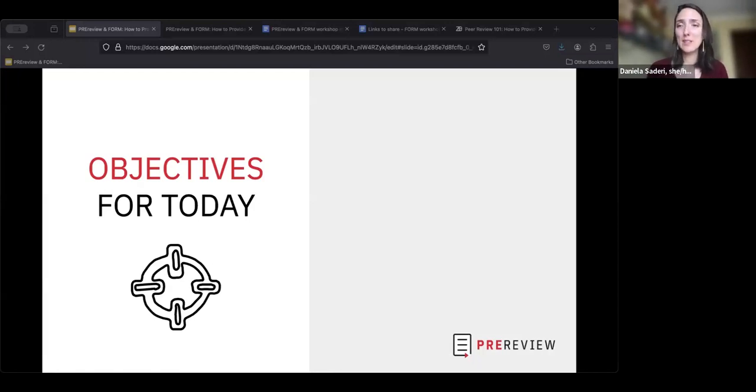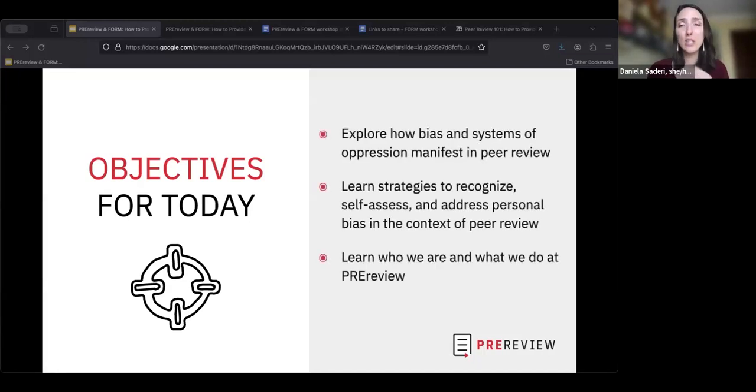My hope is that by the end of this workshop, you'll gain a general understanding of what we mean by systems of oppression and how they may manifest in the peer review process. You'll have learned some strategies to recognize, self-assess, and address personal bias in the context of peer review. And you'll have learned a little bit more about our work at PREreview and hopefully join our community.